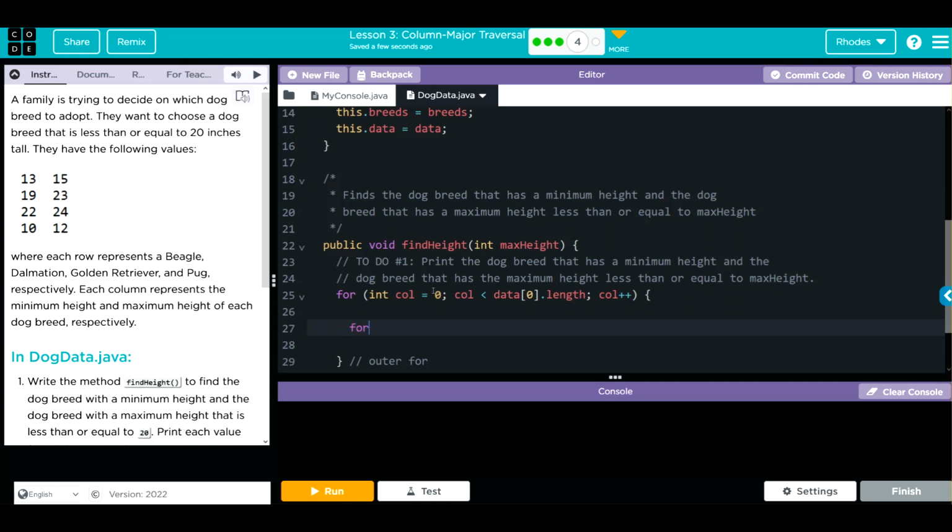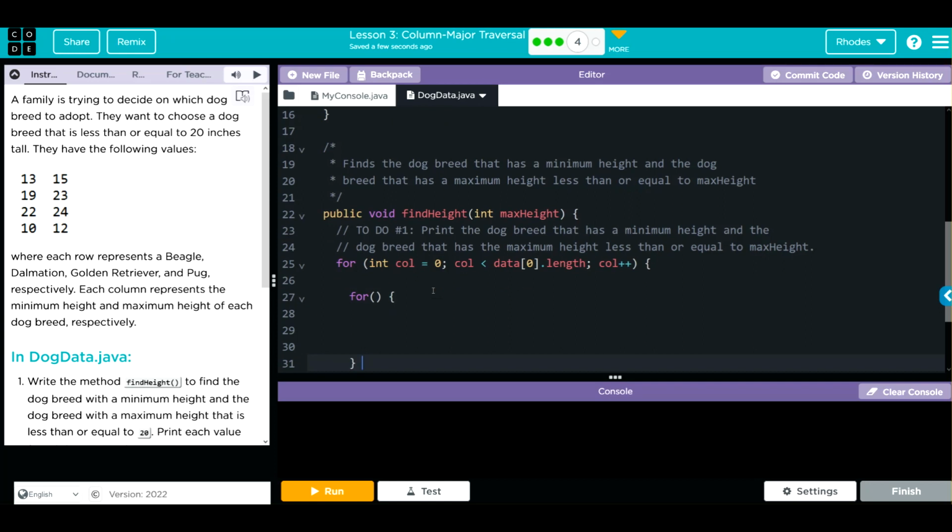I'm going to write my inner 4 statement. And in here, we want to go through our rows. So int row equals 0 as long as the row is less than the data length. We're going to go through the array.